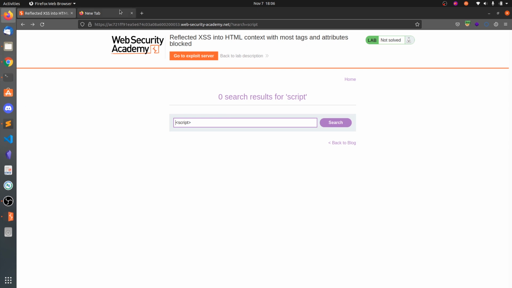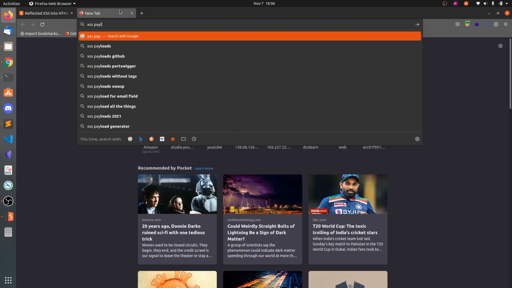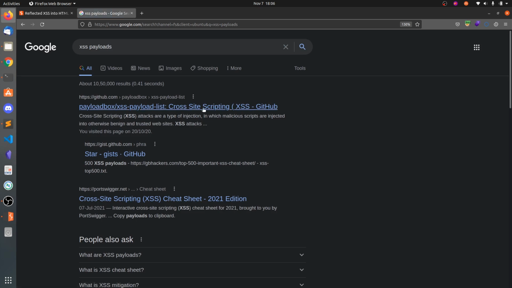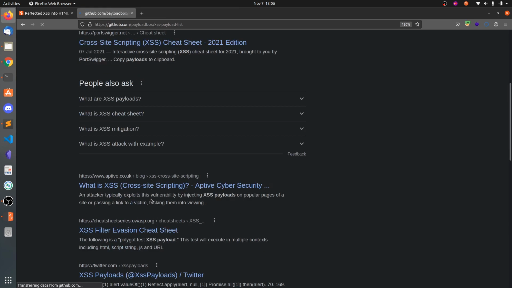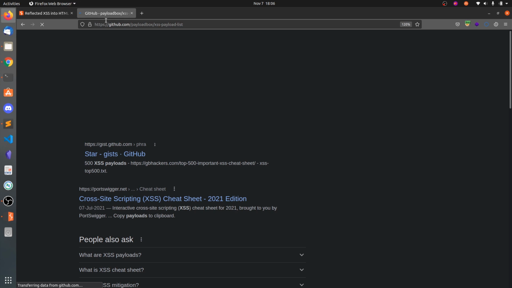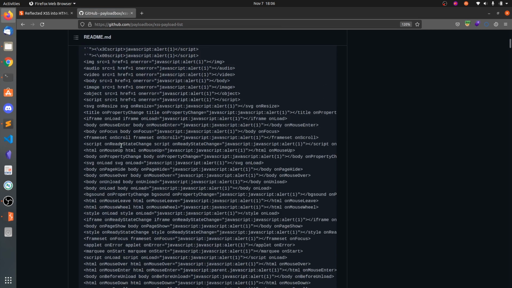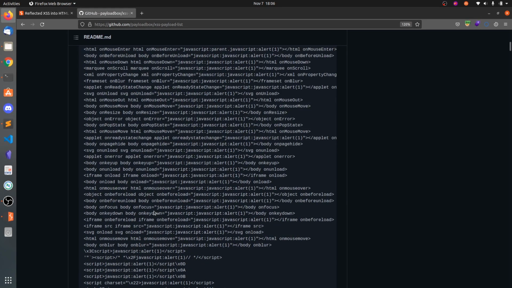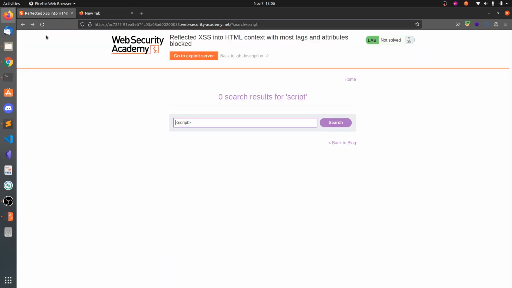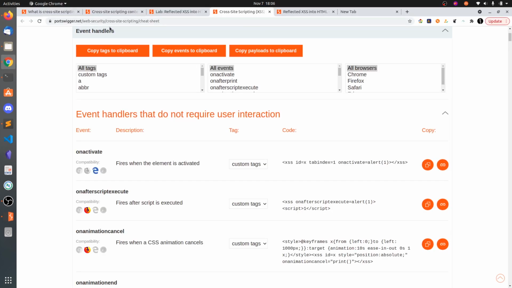So what we are going to do is, first let's search for XSS payloads. Here you can see different GitHub repositories hosting different XSS payloads. You can just copy them, put them in the intruder and brute force them. We'll be doing this later, but for now we are going to visit this PortSwigger XSS cheat sheet.